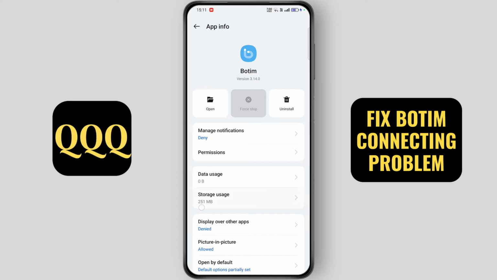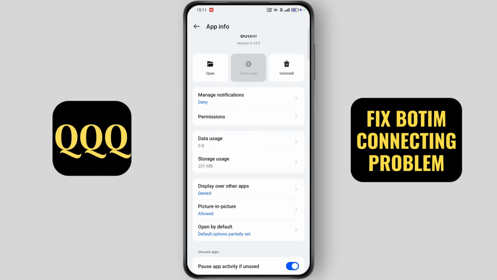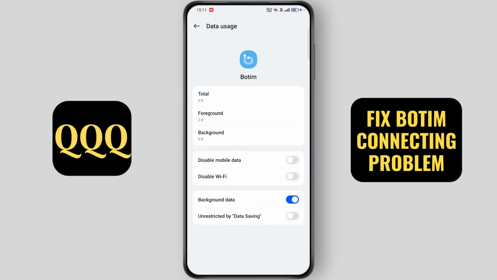Now go back. Now tap on data usage. Now make sure to disable the toggle of disable Wi-Fi and disable mobile data.